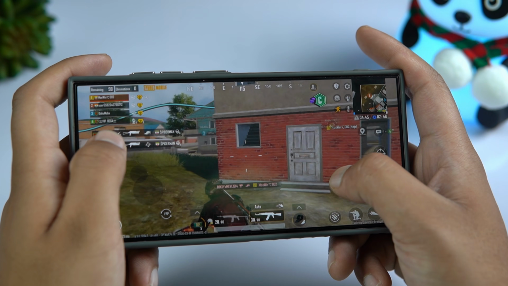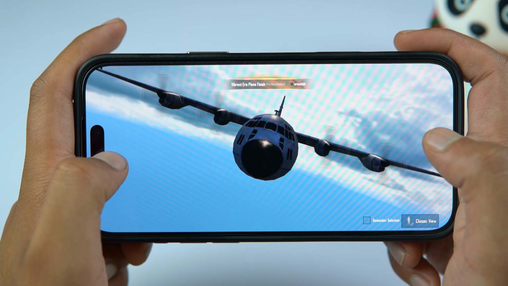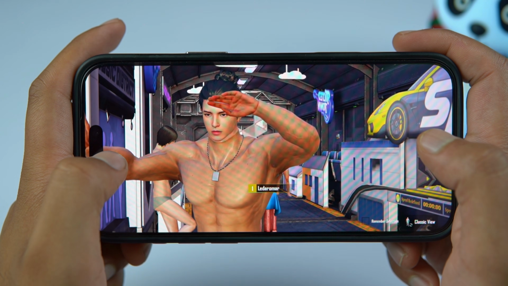And that's how you can play PUBG Mobile in India on both Android and iPhone. As long as you have a stable internet connection and a good VPN, the game runs smoothly without any major issues.